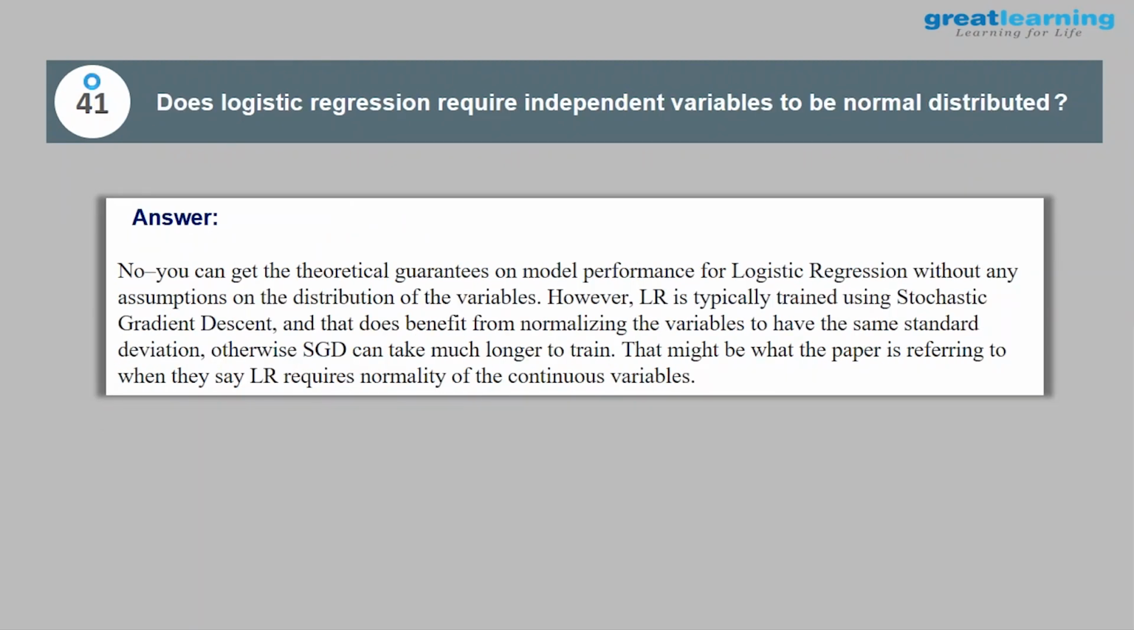Does logistic regression require independent variables to be normally distributed? No, you can get theoretical guarantees on model performance for logistic regression without any assumption on the distribution of the variables. However, LR is typically trained using stochastic gradient descent and does benefit from normalizing the variables to have the same standard deviation. Otherwise, SGD can take much longer to train. That might be what the paper is referring to when it says LR requires normality for the continuous variables.